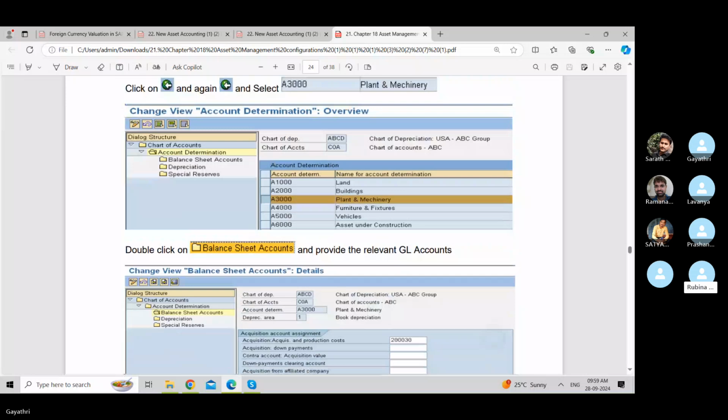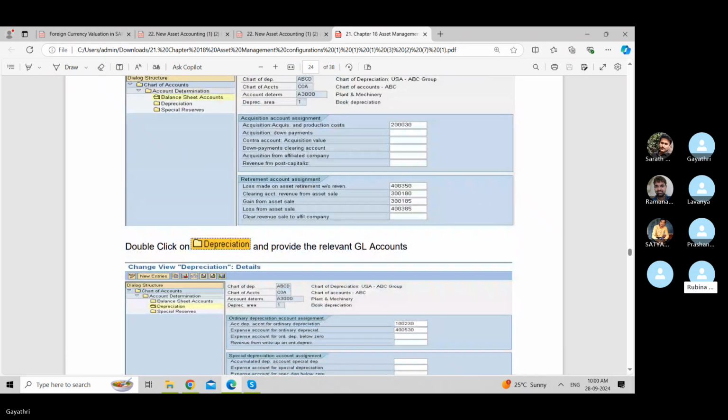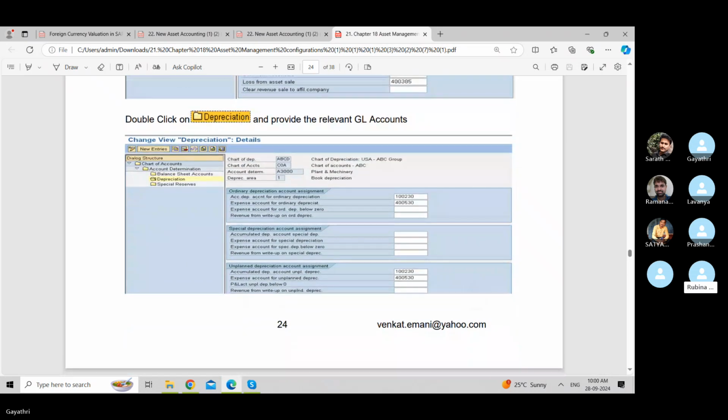Next we move to plant and machinery, which is the same. For the balance sheet account, we have to give the GL we created for plant and machinery, 2300. In the same way we have the asset retirement, the asset sale clearing account, gain on sale of asset and loss on sale of asset. All these we again have to give, and also the accumulated depreciation and depreciation for that particular plant and machinery we have to mention.